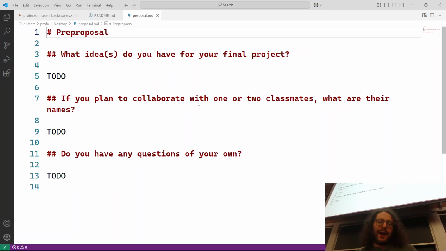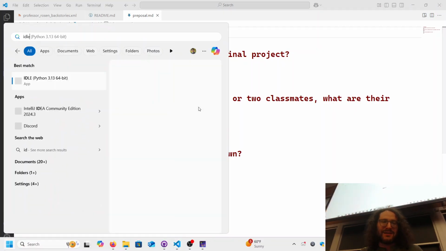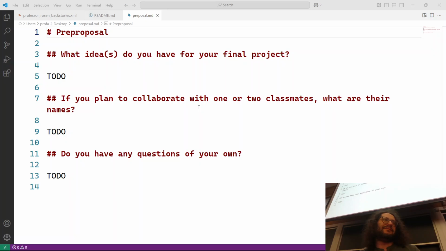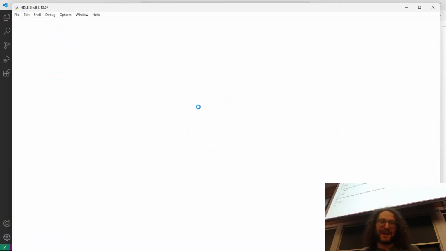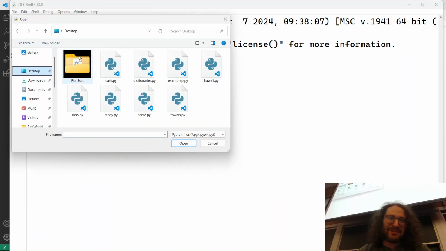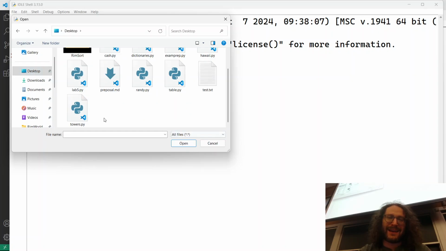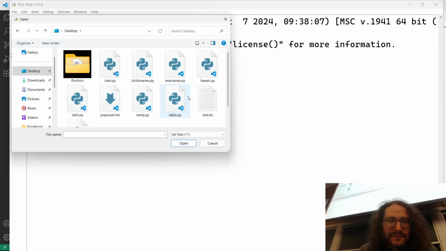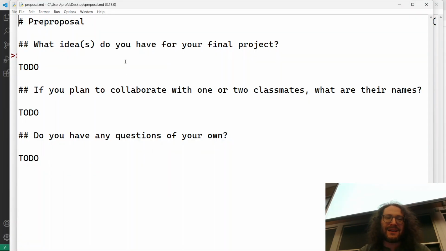But if you are at your wit's end, guess what you can do? IDLE. This is really stupid, but it works. You open, go to where you downloaded the file. Oh, it opens only Python files? Actually, you can open any file. It doesn't care. Preposal.md. And there it is. It's not got any of the highlighting because it doesn't understand what Markdown is, but there, you can edit it. So you do have a tool to edit it.